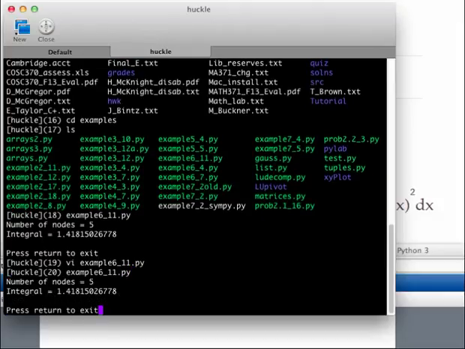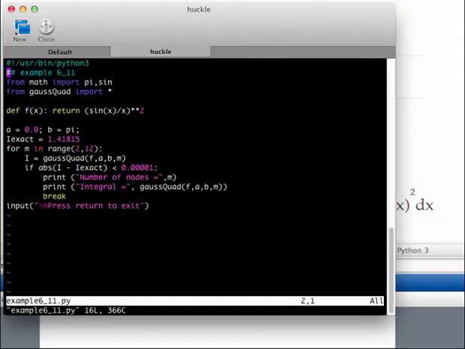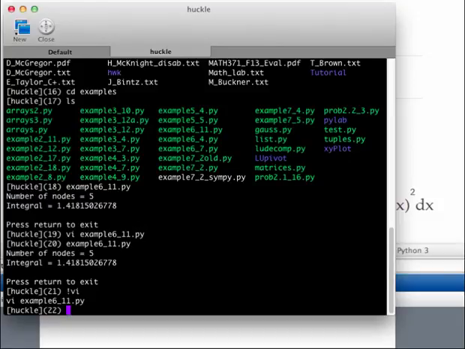And it takes 5 nodes. We could go back and edit it if we wanted to make, for example, if we were willing to get a little bit rougher approximation and to make it 0.001 rather than 4 zeros before the 1. Let's see how much reduction in the number of function evaluations we can gain.